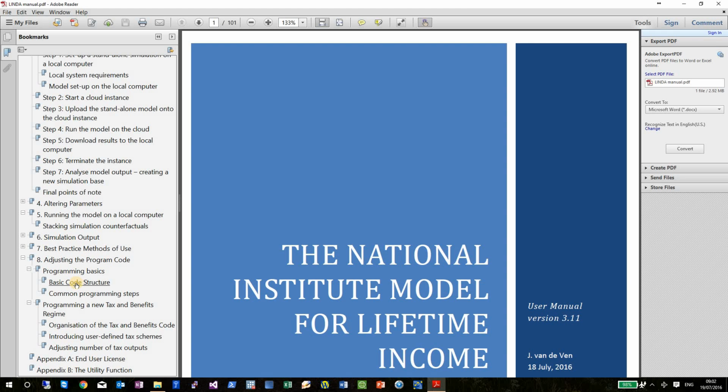Section 8 looks at adjusting the program code, and here the text is entirely focused on altering the tax and benefit code in the model for reasons that I'll come to in a moment. And then there's a couple of appendices. So if of interest, I recommend that you take a look through this publication.